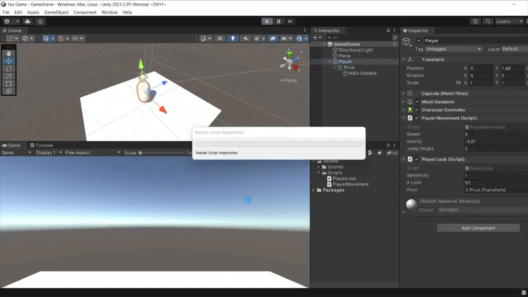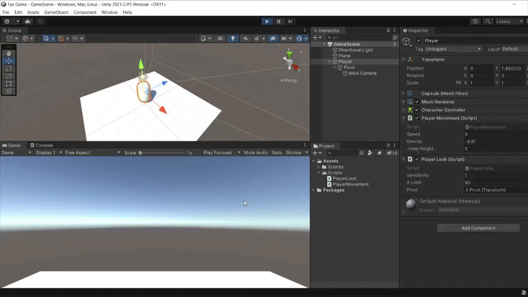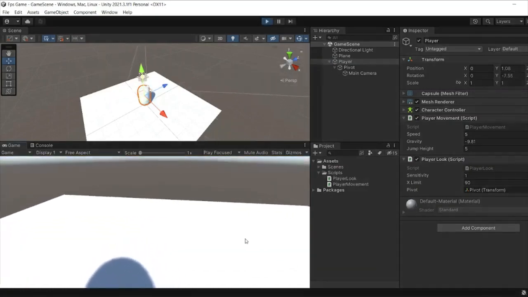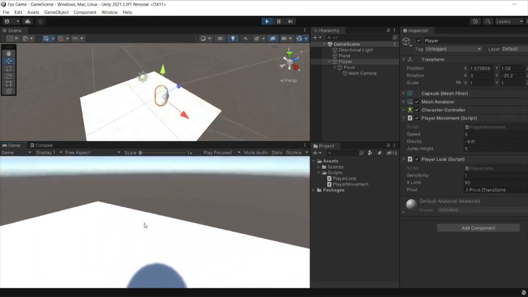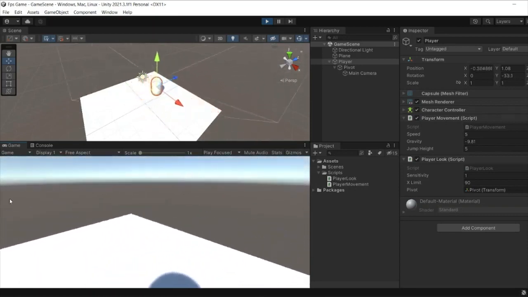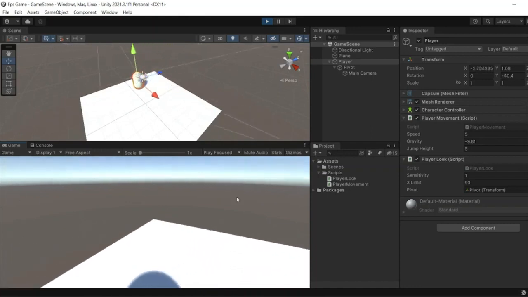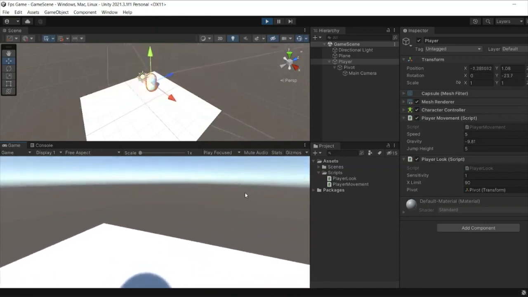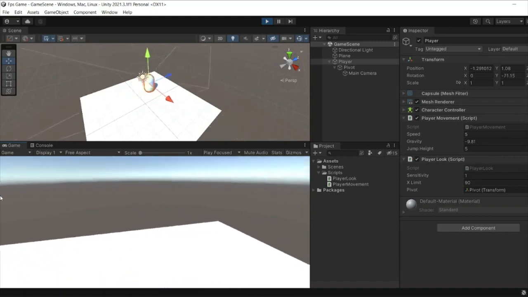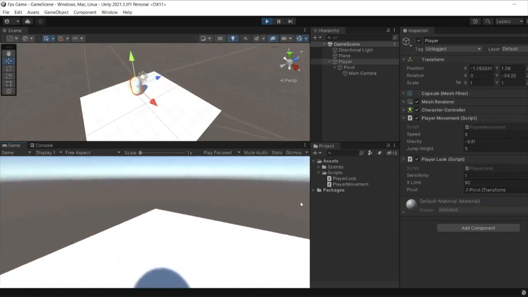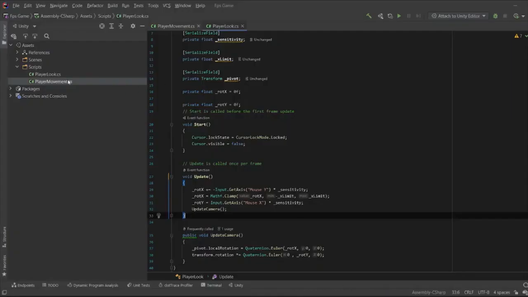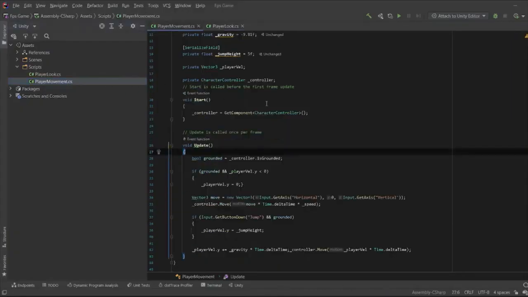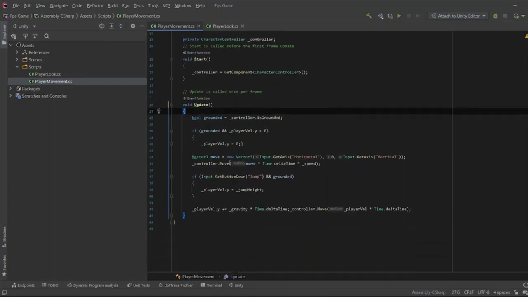And now if you run it, we should be able to look around and move, but there seems to be a problem. When we rotate our camera, we still move in the forward direction even if we're facing a different way. So why is this happening? Well, if we go to our player movement script, we have to make a quick change.